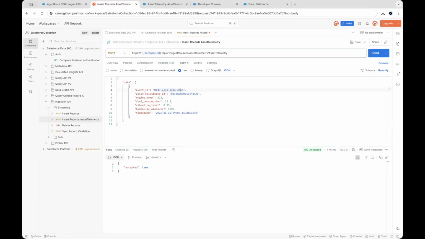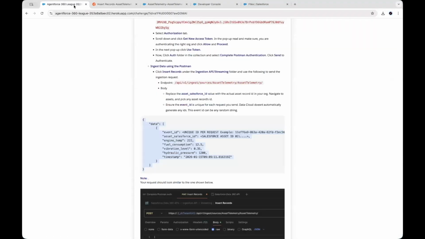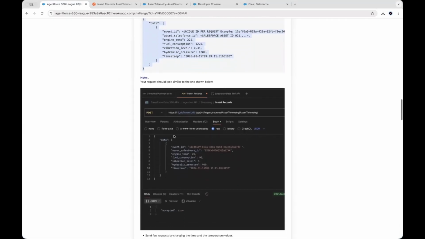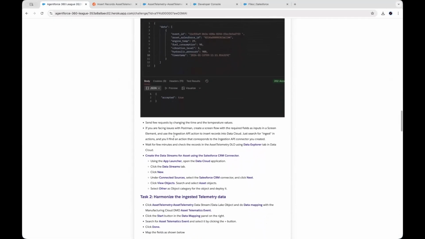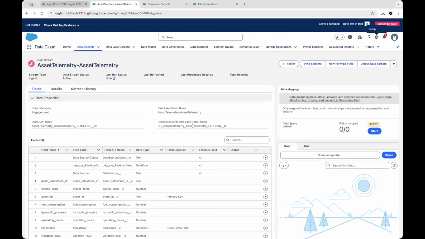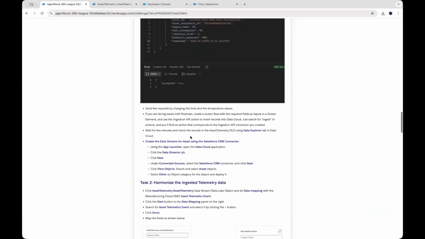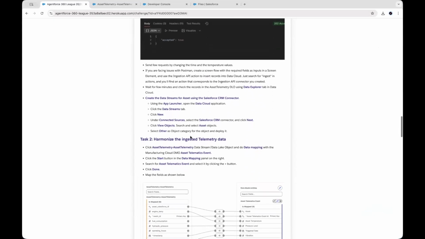So let's continue with the task. After processing all of the asset IDs, let's see what else we need to do. I think we are good with the Postman part. Let's close it and then we can go to the challenge. Let's look at what we need to do.